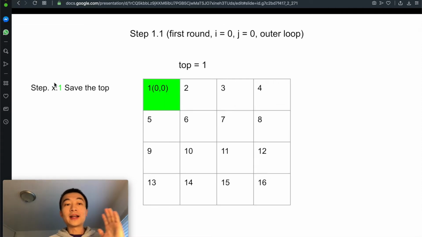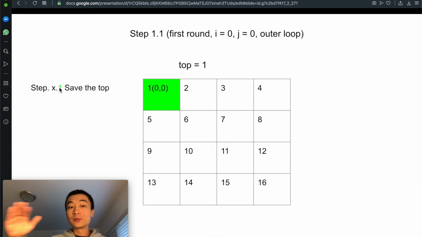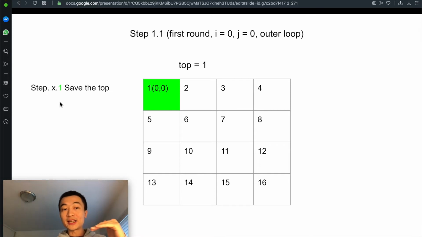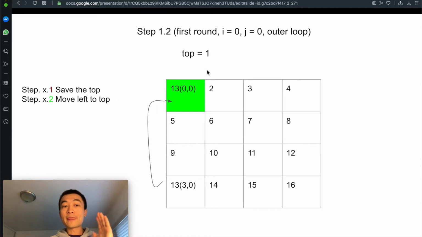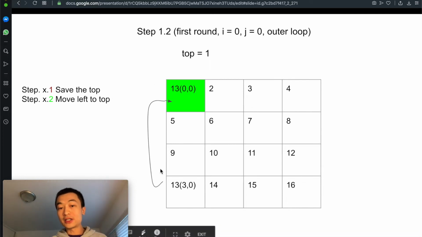Because there are multiple rounds, but it's always 5 steps: 1, 2, 3, 4, 5. This is step 1: we save the top. We save 0, 0 into the temp variable. Next, we move the left to the top. 3, 0 moves to 0, 0, right?